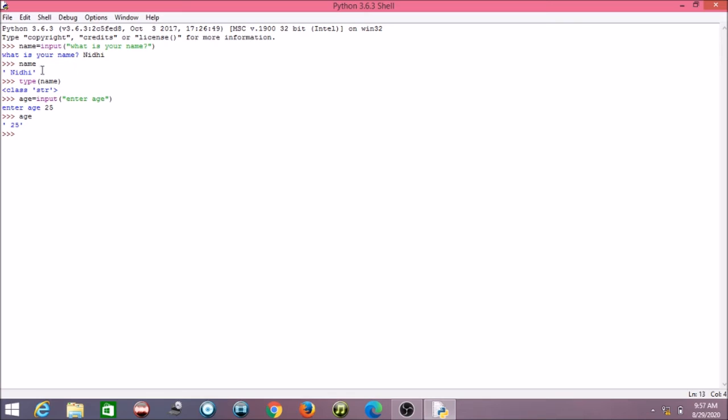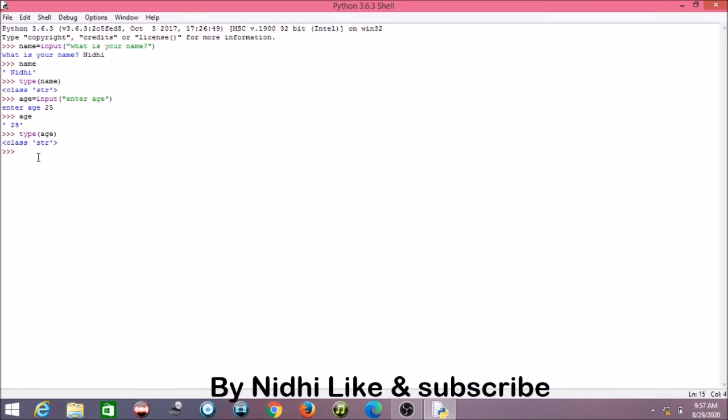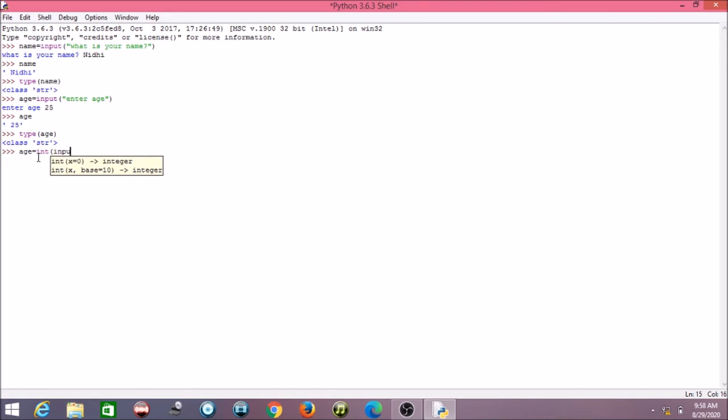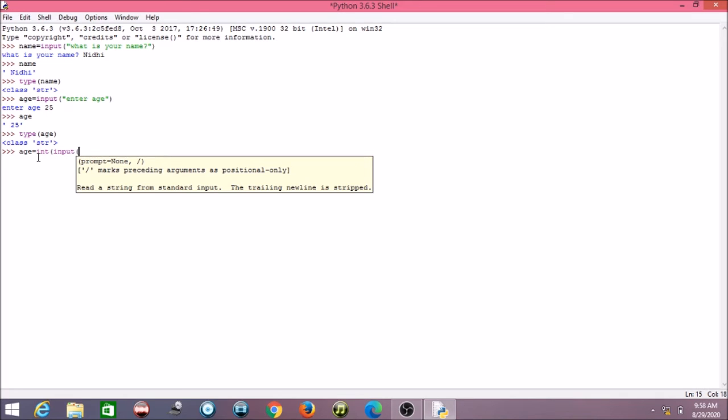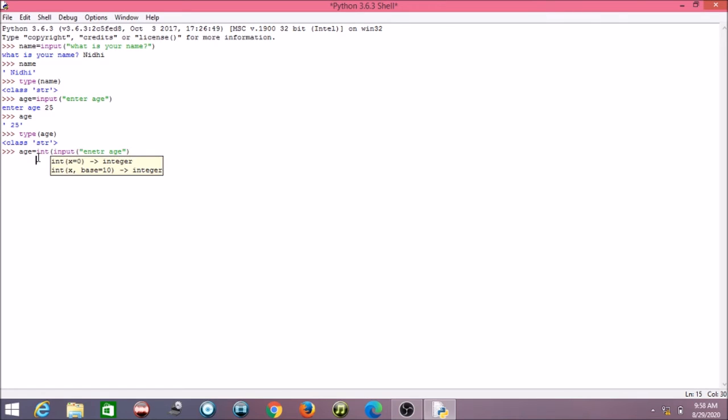So see, this age is given in the form of single quotes. Checking its data type, I write type and then age. So see, this is the result. It is also a string, though age is a number. If we want it as a number, then we have to write a command, like I'm just checking. So I'm changing its type. I'm writing age, and then I'm writing int before this input method, because I want to convert it into a number. Okay, so I'm writing enter age, double quotes, bracket, and pressing enter.